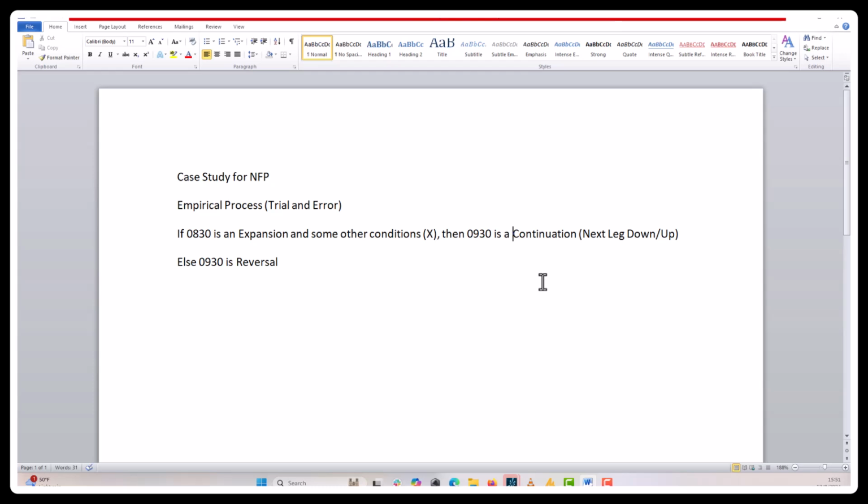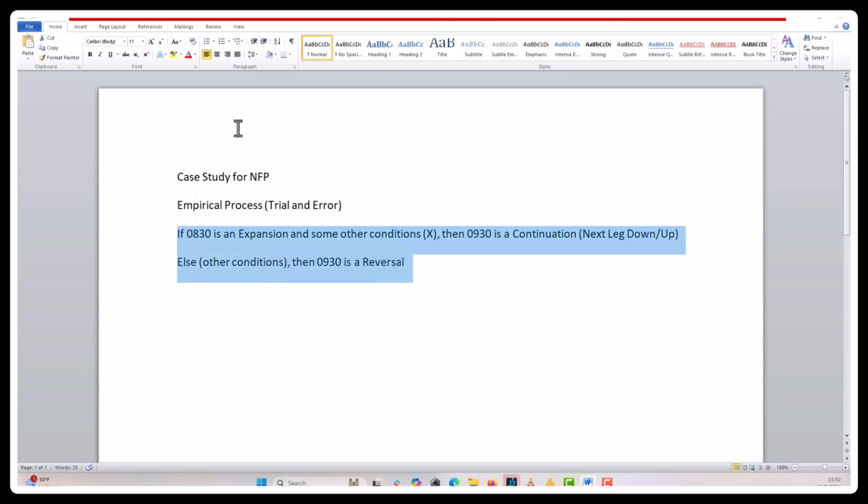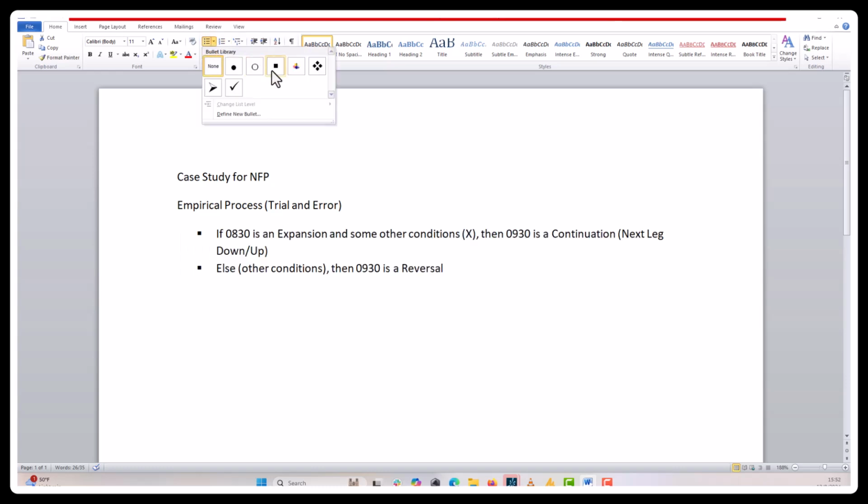It could be a leg down or leg up. What are the conditions that then it can be other condition, right? What are the conditions then the 9:30 is gonna be a reversal? Yes, so that is our thesis right here. So that is our case study for today, for this special episode.